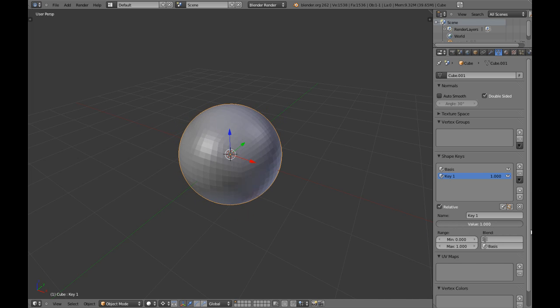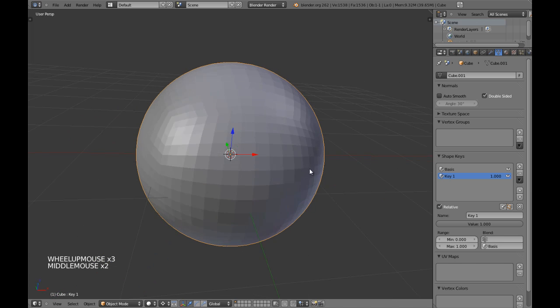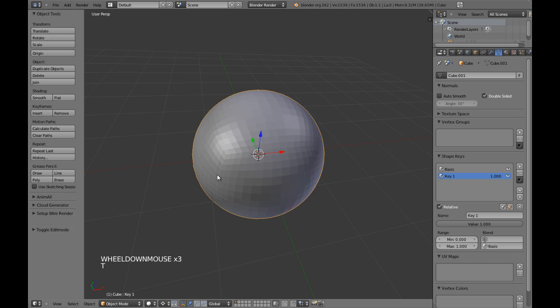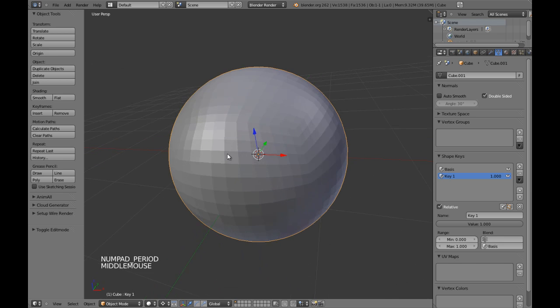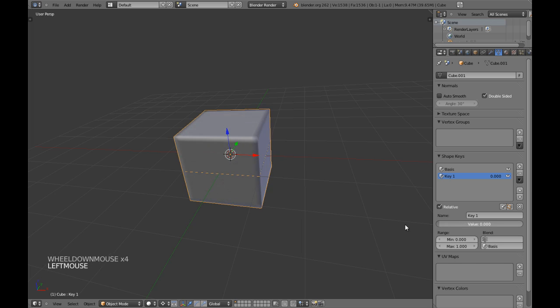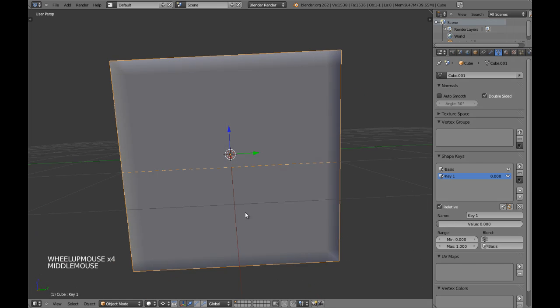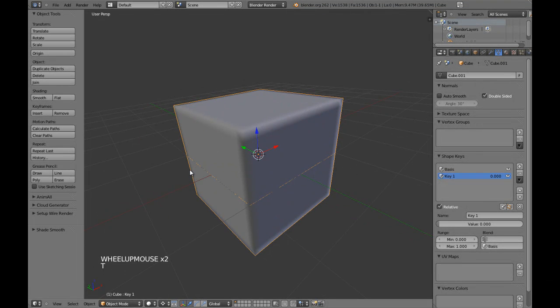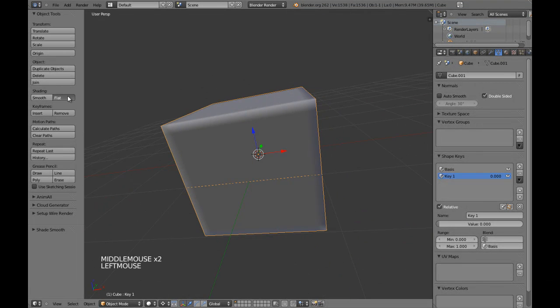So you will notice that a sphere with this shading, which is flat, is not looking really good. For a sphere, what you want is a smooth shading. Now if we have a cube, you don't want the cube to be looking with this shading, which is smooth. You will want it in flat.